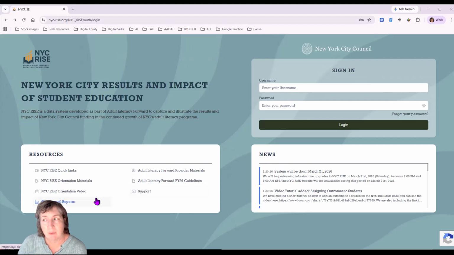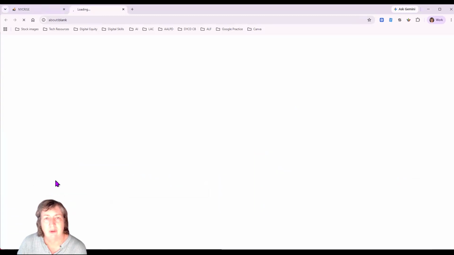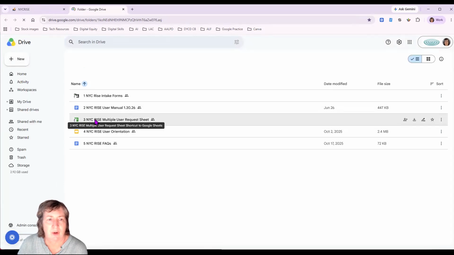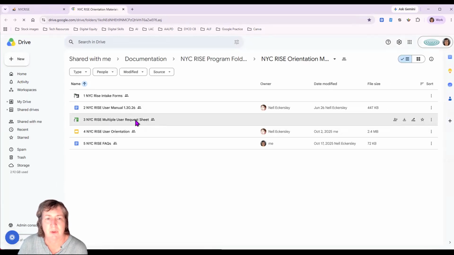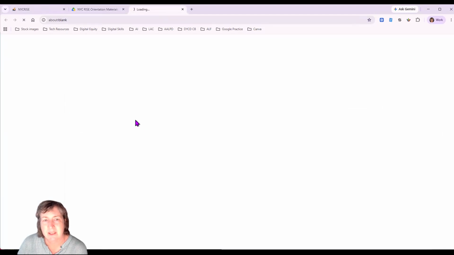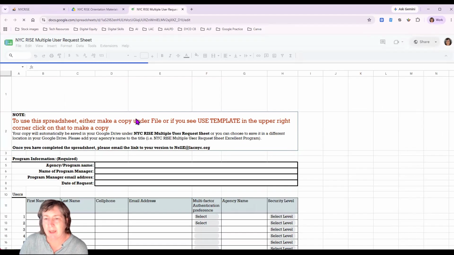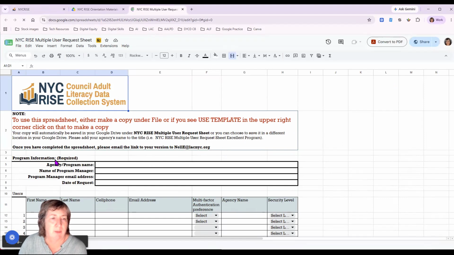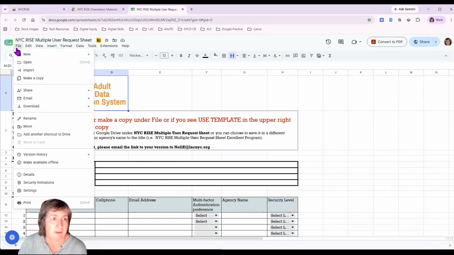The first step will be for you to request user accounts. And to do that, if you go to the orientation materials link here, that will take you to a Google folder. And in there, we have the third item, NYC RISE multiple user request sheet. This is a spreadsheet. Depending on how you get here, you may see a use template, big blue button up here in the upper right corner, or you can just make a copy. But basically, you need to make a copy so you have your own version, and I would do that under File, Make a Copy.